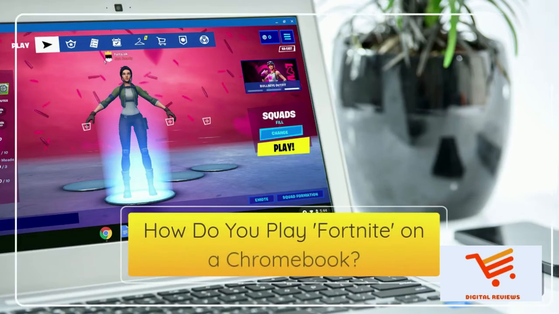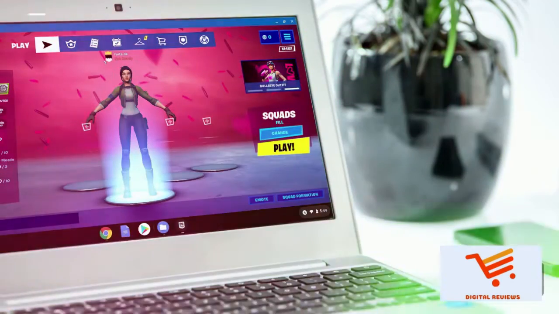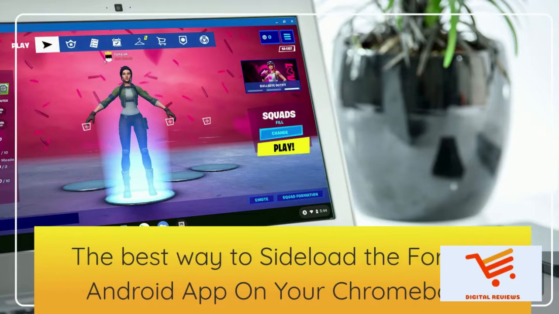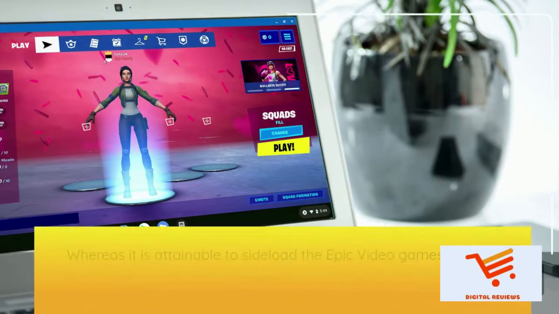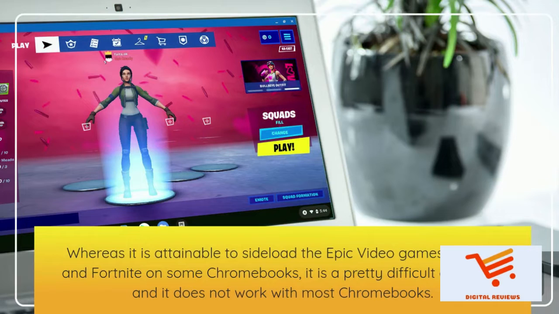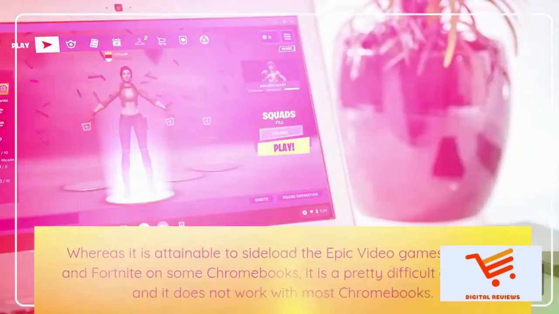How do you play Fortnite on a Chromebook? The best way is to sideload the Fortnite Android app on your Chromebook. Whereas it is attainable to sideload the Epic Games installer and Fortnite on some Chromebooks, it is a pretty difficult process and it does not work with most Chromebooks.